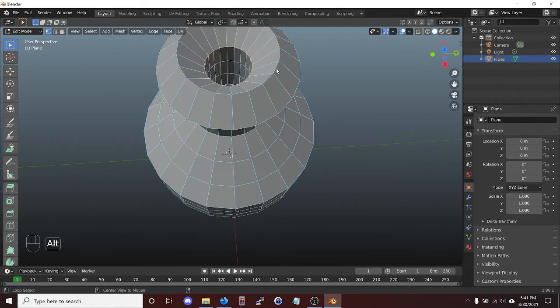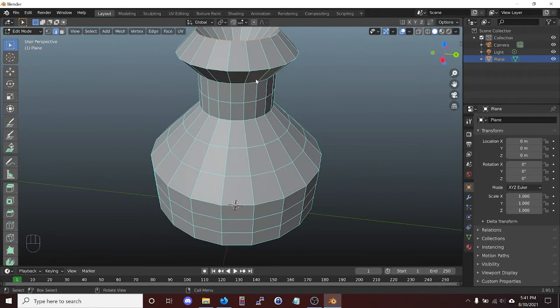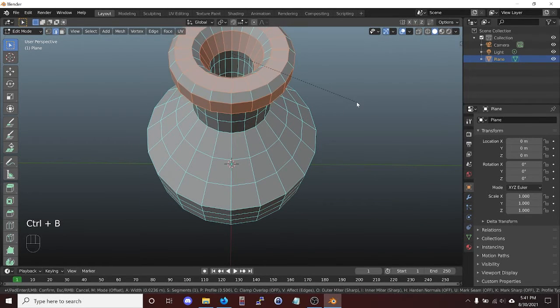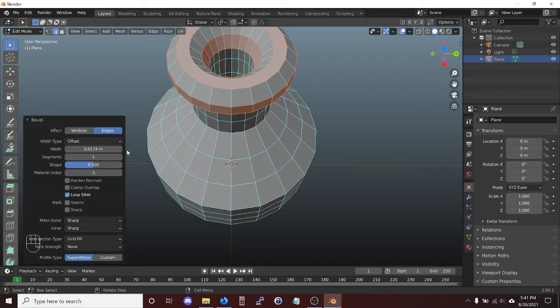And so I'm going to go ahead and, you want to make sure to be working with edges when you do this because you don't want these vertical edges here. But I'm going to just loop select a few things here. So on the top that, and we'll go ahead and bevel that. Again, this is just to add some definition.